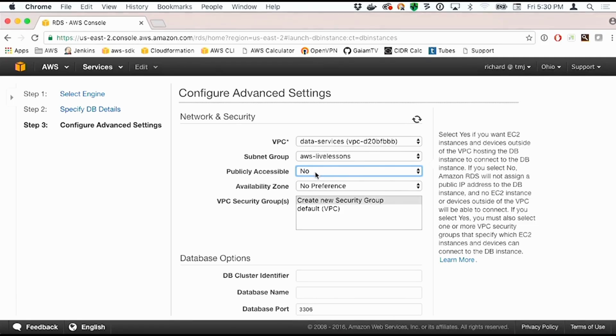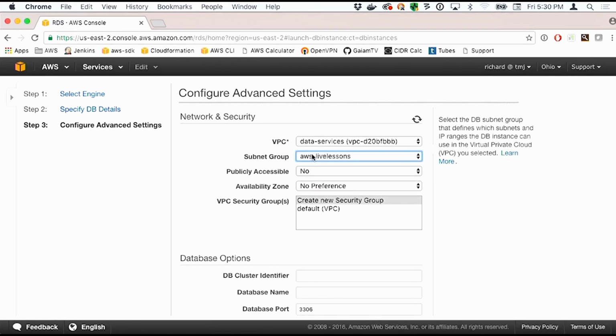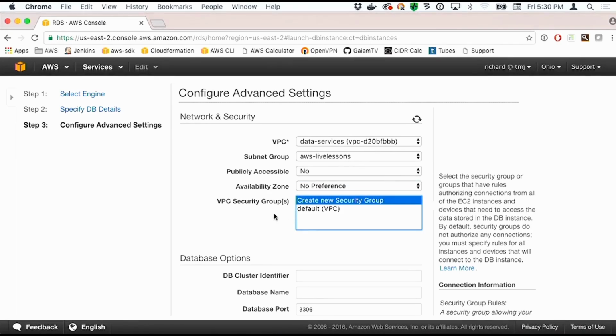In the availability zone, I've already specified which 2 availability zones are available through the subnet group. So by leaving it as no preference, I will be allowing the RDS service to choose which one is best according to supply and demand and the current usage of that particular availability zone. Here I don't have a security group for databases yet, so I'm going to choose Create a New One.